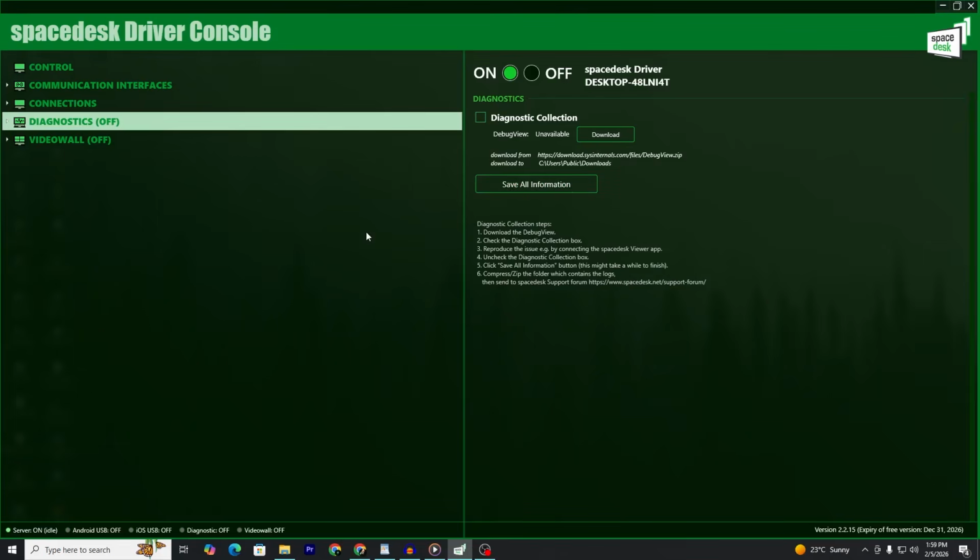First, go to your Windows computer. Make sure the Spacedesk driver is already installed. Open the Spacedesk driver console on your PC. You can find it in the system tray or by searching for Spacedesk in the Start menu.